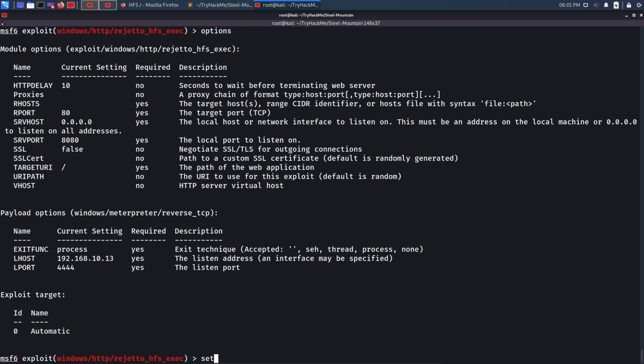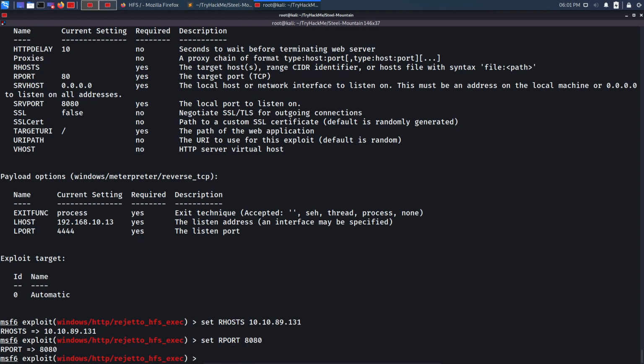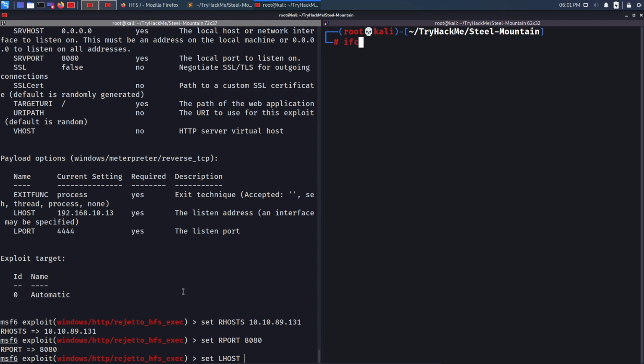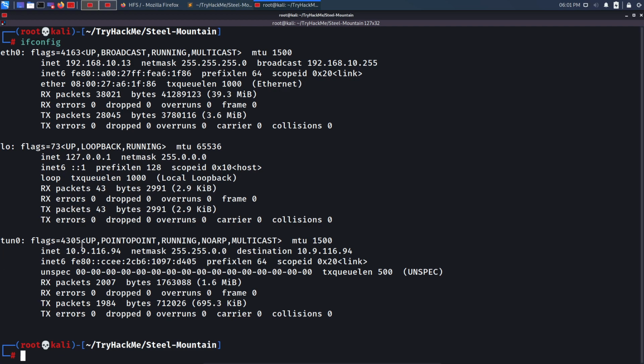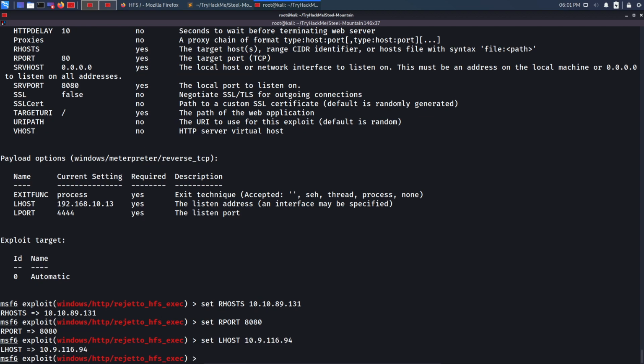So let's start off with RHOST. I will set RHOST to my target IP address, which is 10.10.89.131. If I hit enter, I need to change the port as well. So I will set my RPORT to port 8080, and I need to change my LHOST as well. So set LHOST, and to check the local host I can simply do ifconfig, and my local host is 10.9.116.94. So I will come here and paste my local host, hit enter.